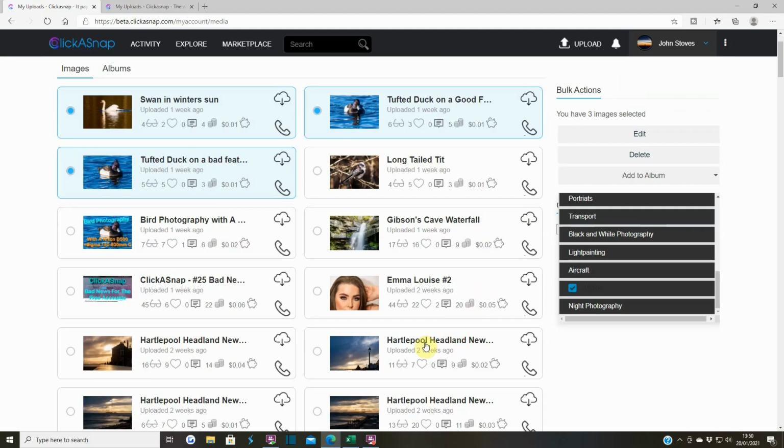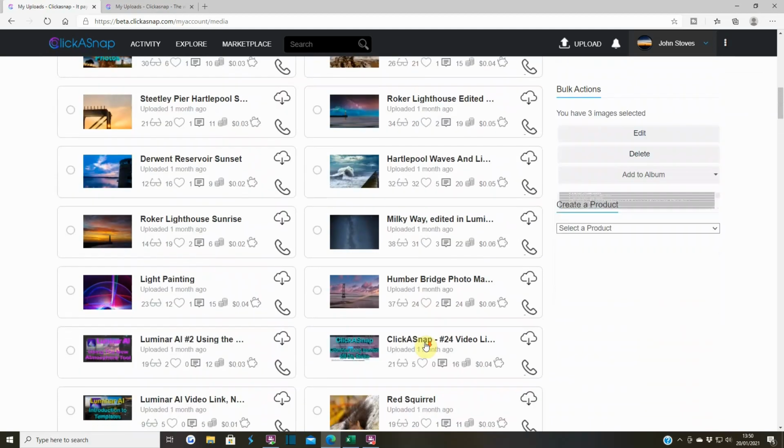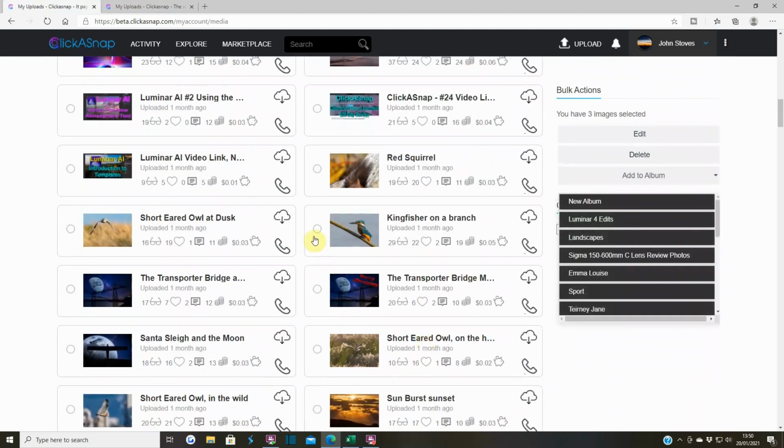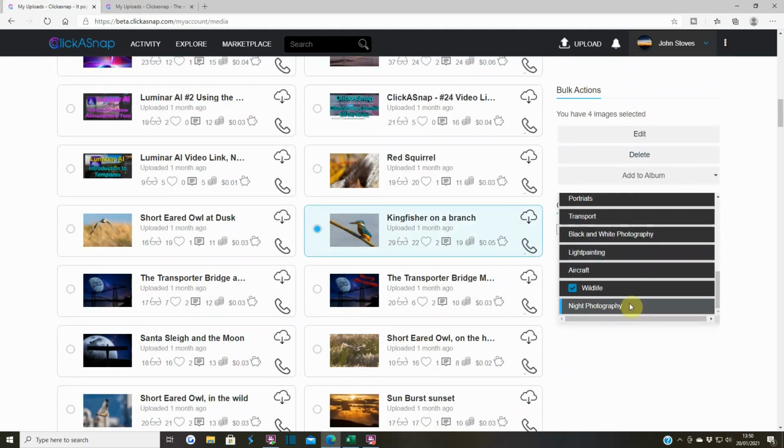I've clicked these 3 images. I can go down and see if I can find something else. I want to put that into wildlife as well. If I now click, I don't know if that's in wildlife. It might be already in wildlife, but it isn't.